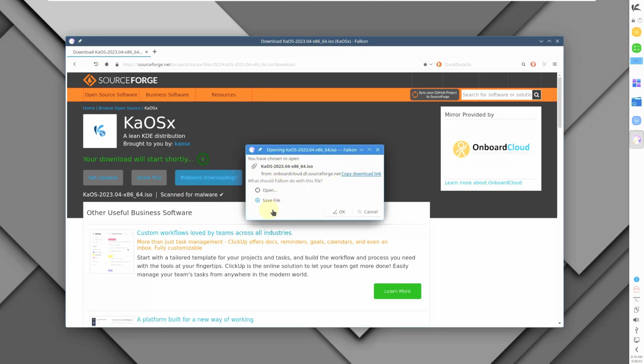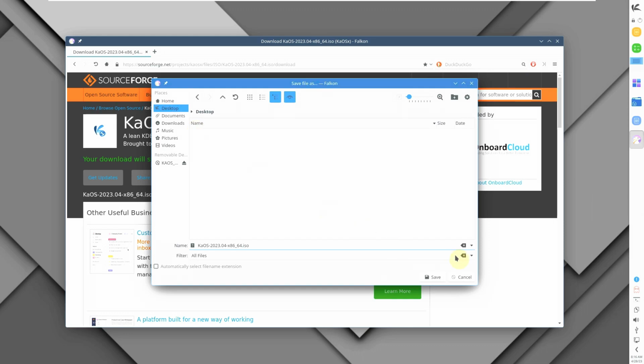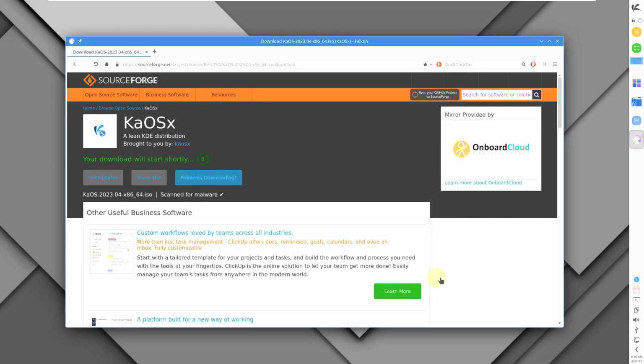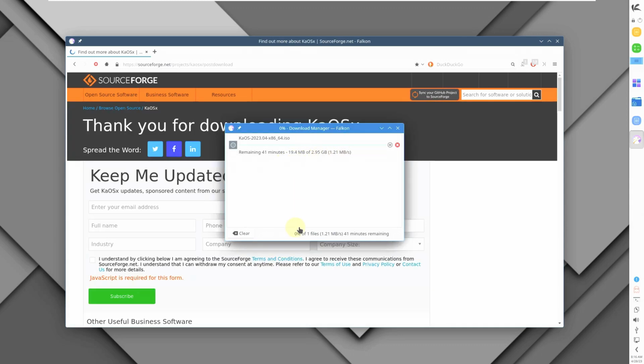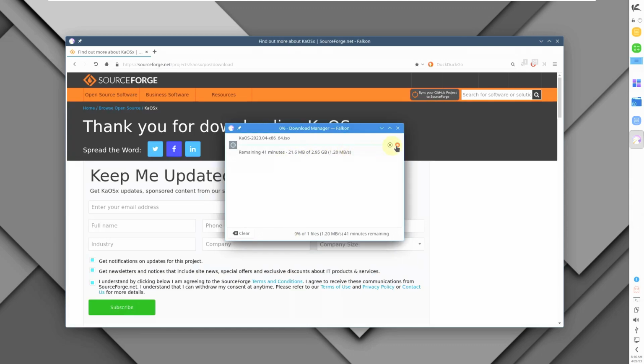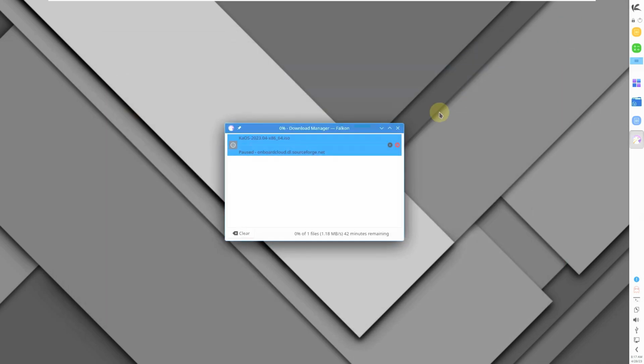So the file size is around 2.3 GB, I guess. So let's check that out by clicking on OK. Click on desktop, save it. So let's see how it's a 3 GB file size. I'm using a VPN, so it will be slow for me. So let's close this. That was the website and the downloading process. So let's close this.